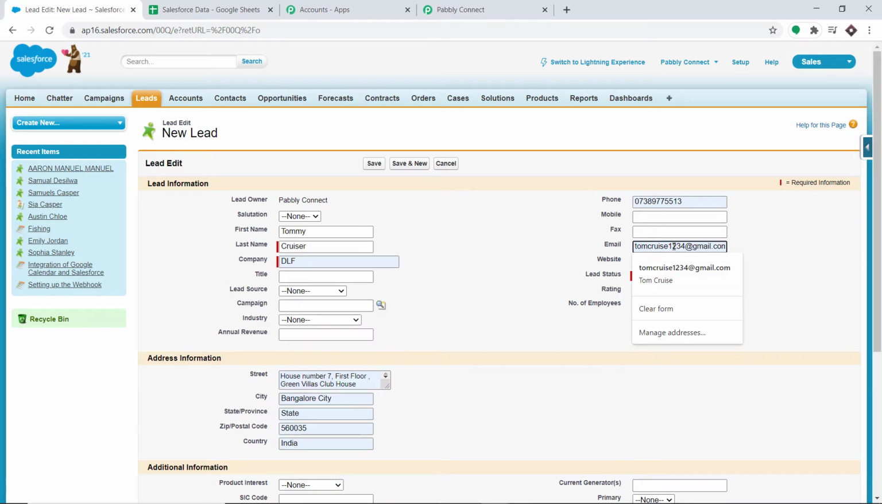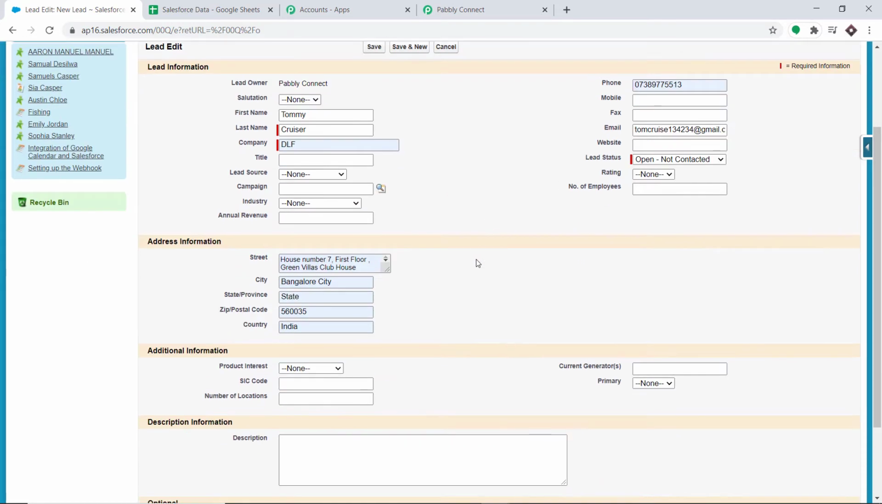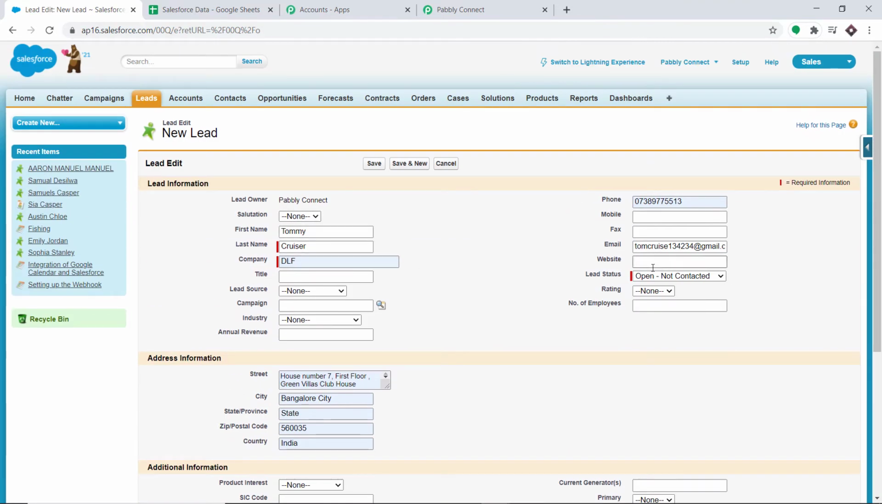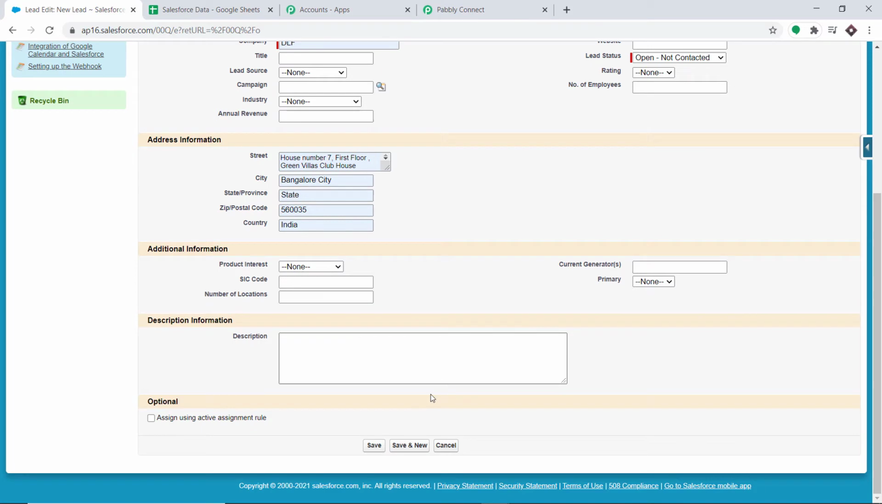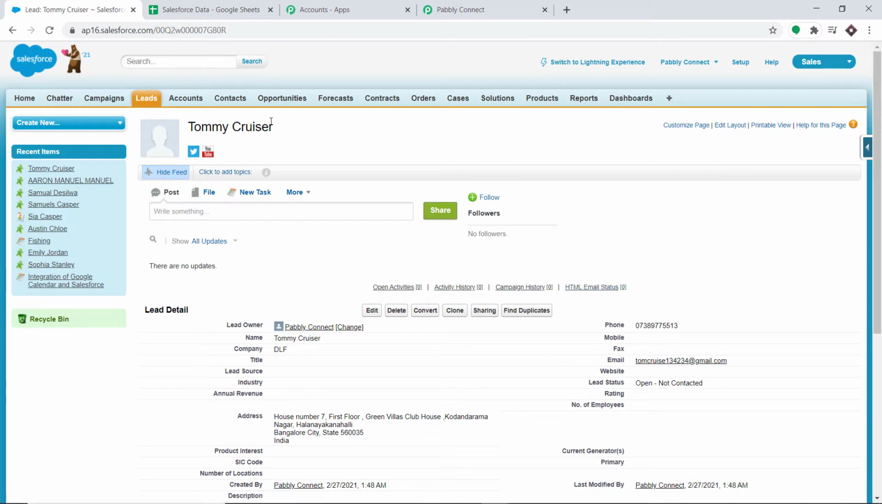Okay, so this is a newly created lead, Tommy Cruiser, and this is the email, tommycruise1234@gmail.com. This is the phone number, and this is the state, city, province, and the zip code. Excellent. So what I'm going to do here is I'm just going to click on save. And voila, a new lead has been created, Tommy Cruiser.